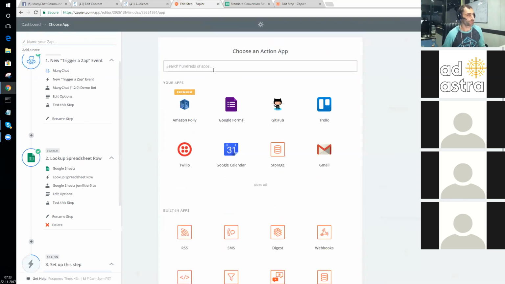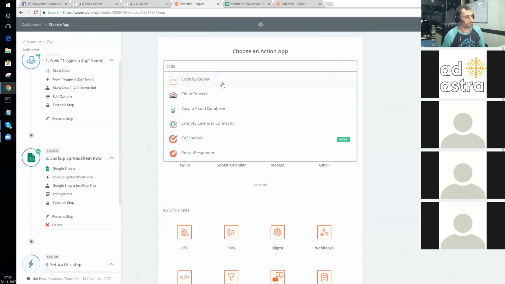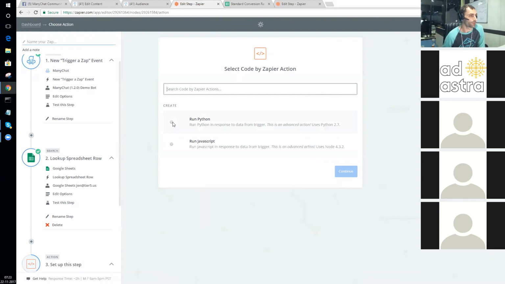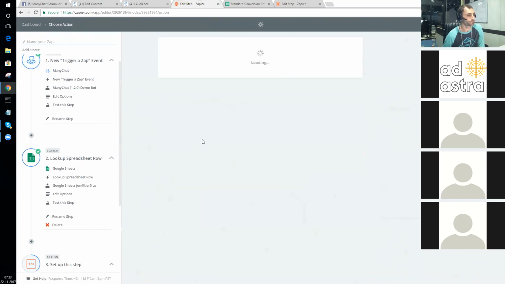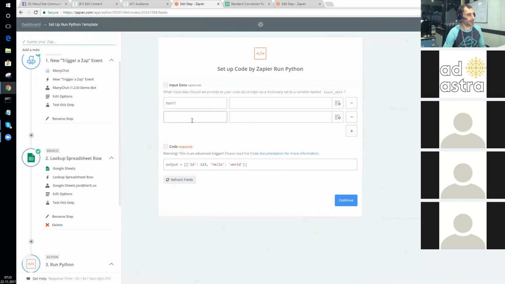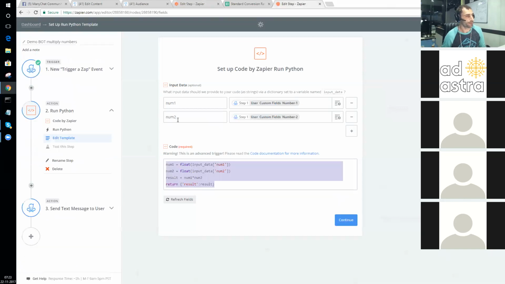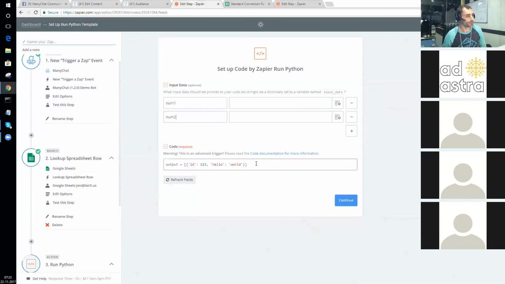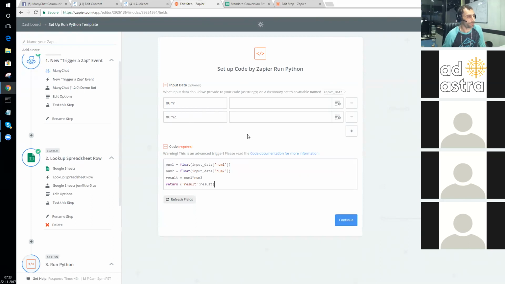So now we're just going to do Code by Zapier. We're going to do run some Python code. We want to have num1, and we want to have num2, just like we have over here, our two different variables. So now I'm going to go in and paste in this output here.